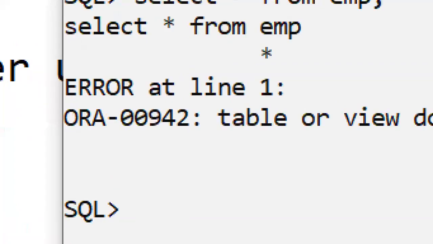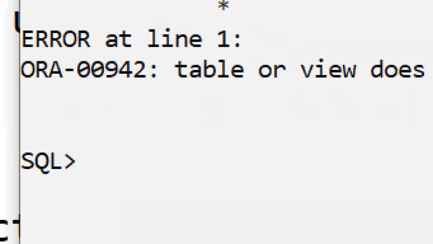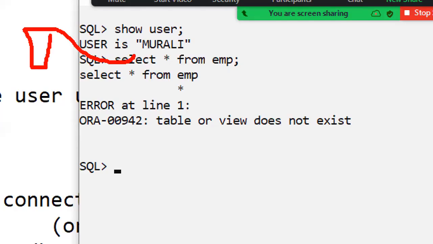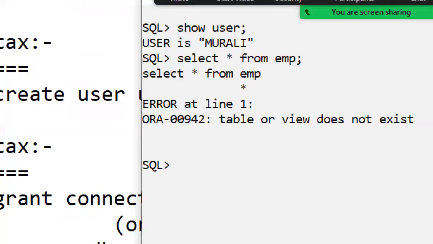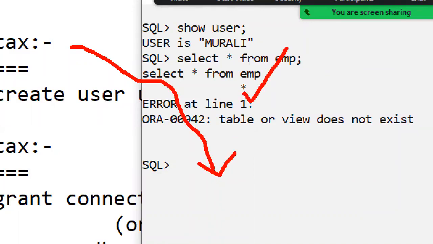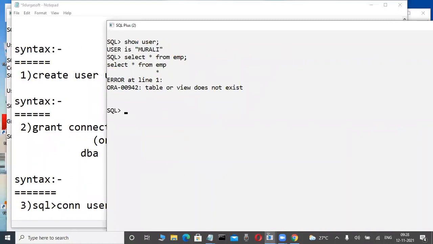But unfortunately, suppose this Murli user compulsorily wants to access the Scott user's procedure, function or table, for example when a project requirement is there. In that case, one chance is there: when the Scott user gives permission to the Murli user, then yes, the Murli user is allowed to access the Scott user's EMP table. They give permission with the grant command. Next we are learning grant with object privileges.